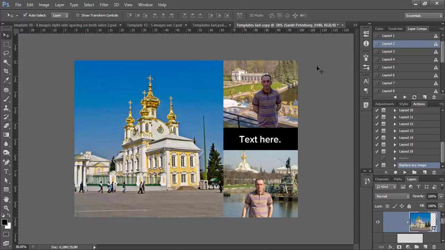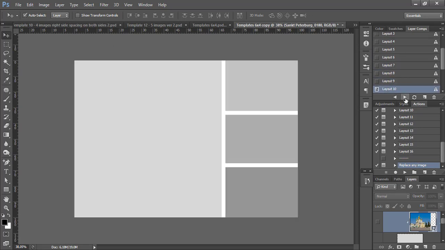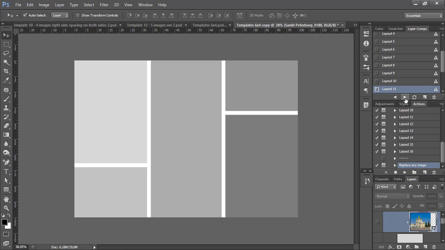You are not limited to one collage per session. Create as many collages as you want. Select some other template, then run corresponding action.